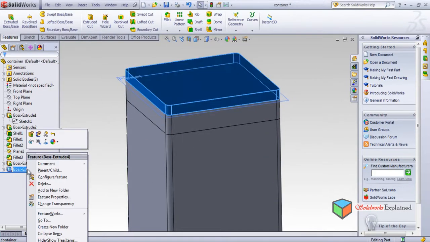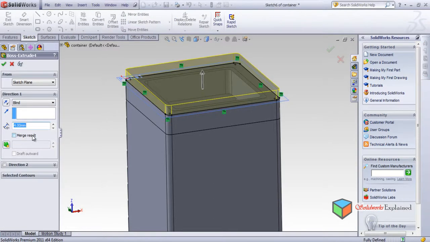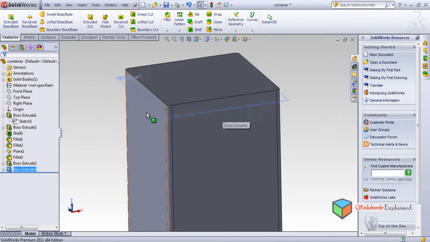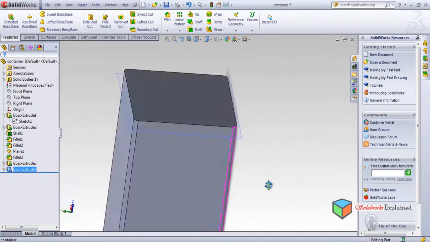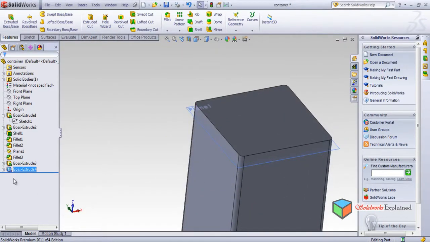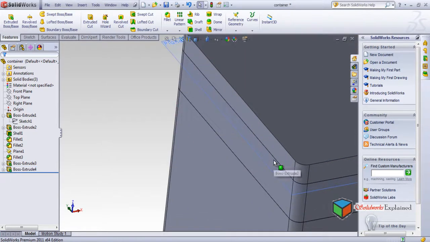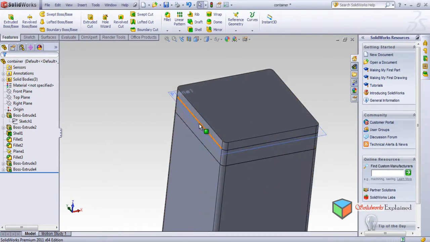So right click over here and then edit feature. Once you go to edit feature, then again you can see the option merge result, and then make it okay. Look, now again when you have merged this thing, it merges completely. So I don't want this option, something has gone wrong. So Control Z, Control Z. Now what I want to do is, when I have made my bottle and I have made my lid, I will merge these things.